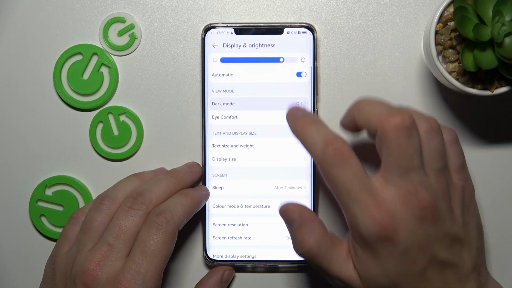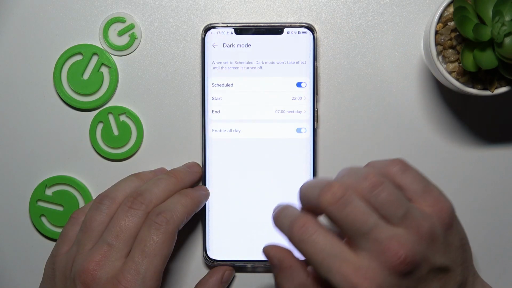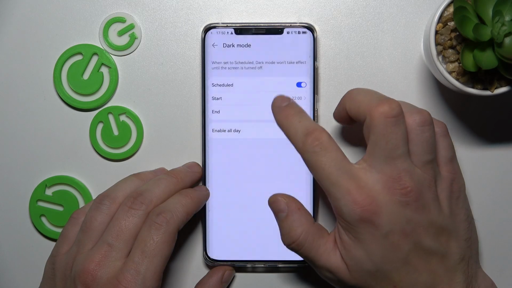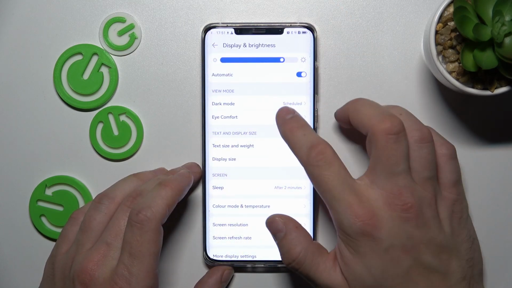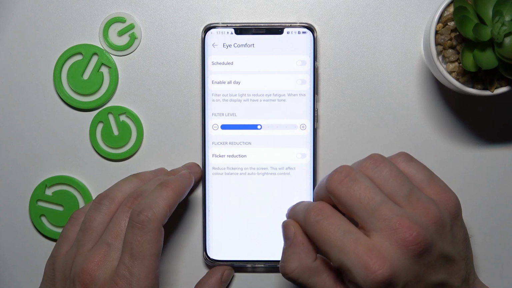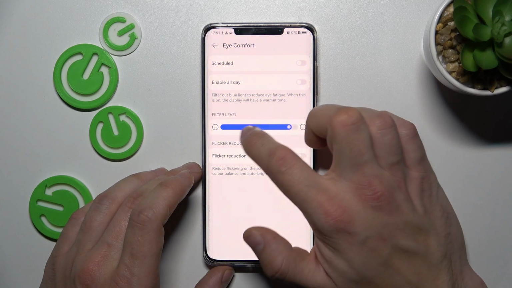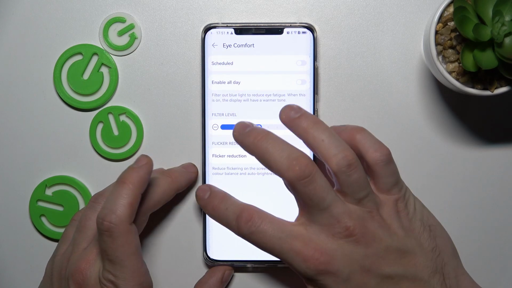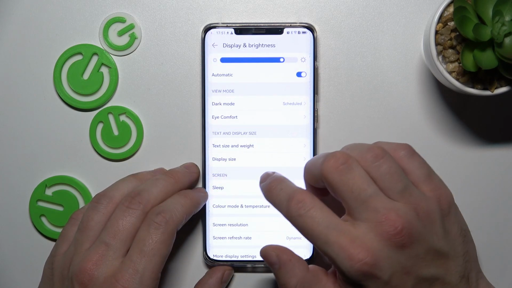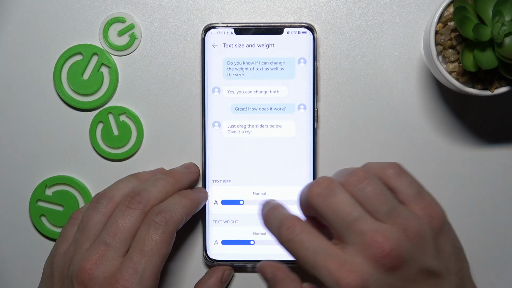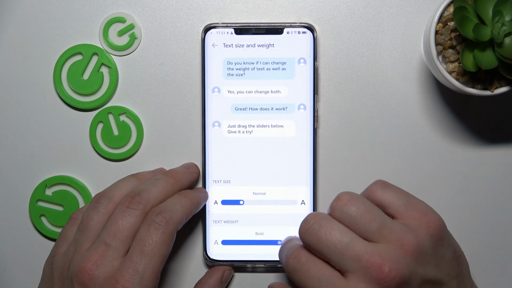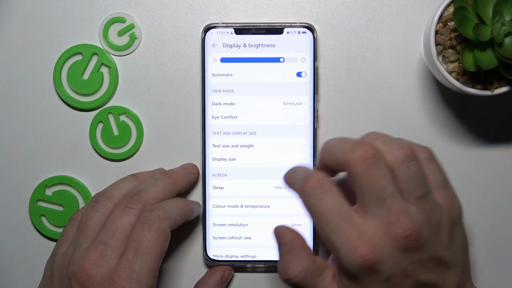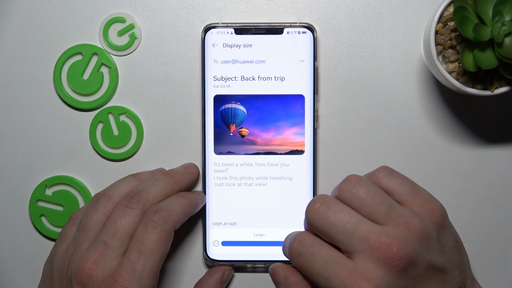Next, you can enable or disable dark mode, schedule it, and same with eye comfort mode, plus you can change filter level and enable or disable flicker reduction. Then you can change text size and text weight. Same with display size.